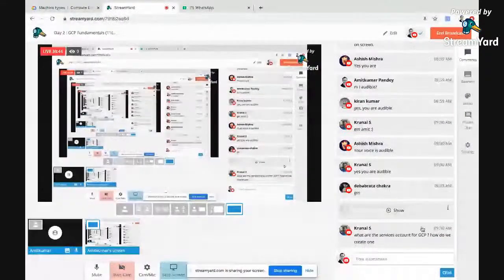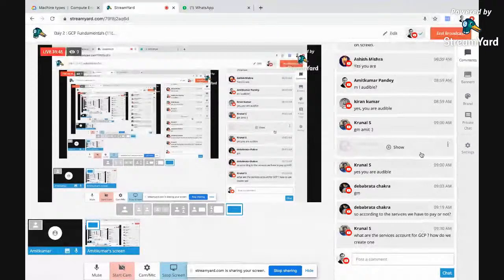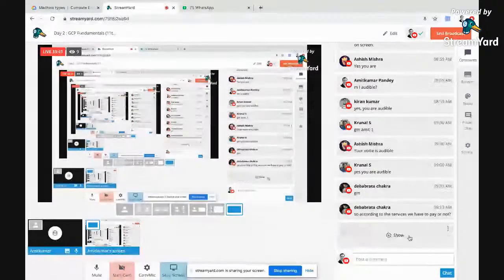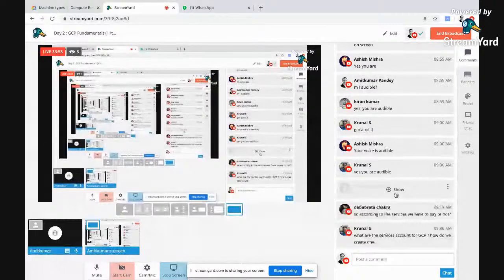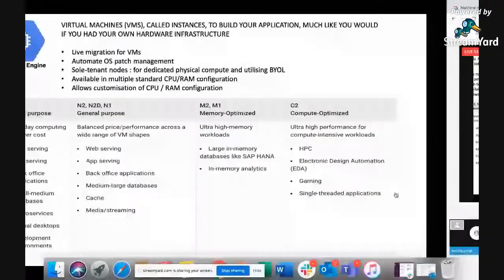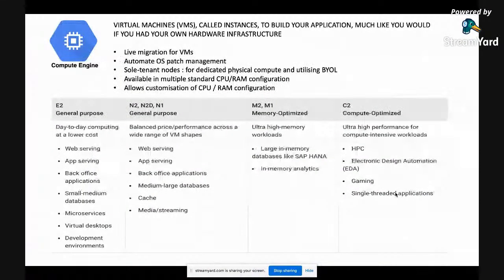What are the services account for GCP? How do we create one? Okay, so maybe you're trying to ask how do we create an account on GCP? It's pretty much the same way that you create an account for your Gmail and YouTube. It's just that there you'll have to provide your credit card information, so that you start paying for what you use.